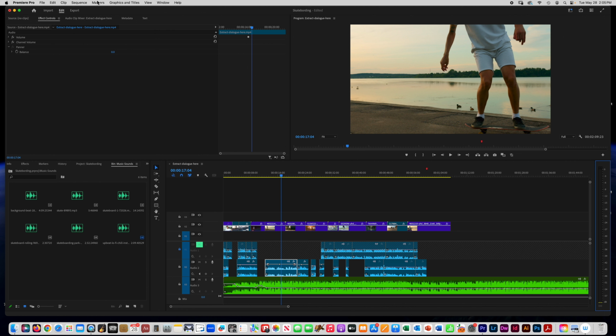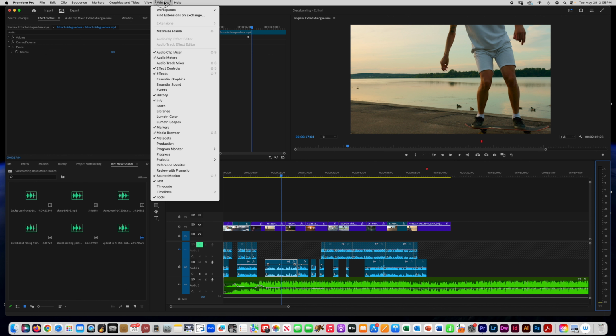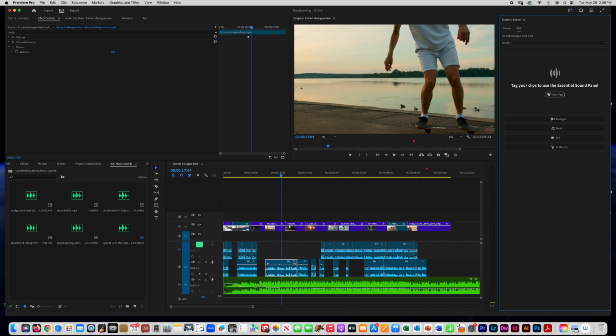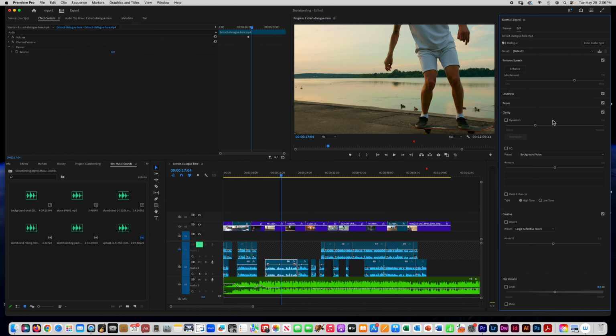And then another thing you can do, let's go ahead and open up the essential sound. So when we open this up here, it lets us do some extra things to our audio tracks. So you can actually set things on dialogue and music and sound effects and ambience. So let's say I want to change this to this right here and click on dialogue. It lets you have all these edits for it.